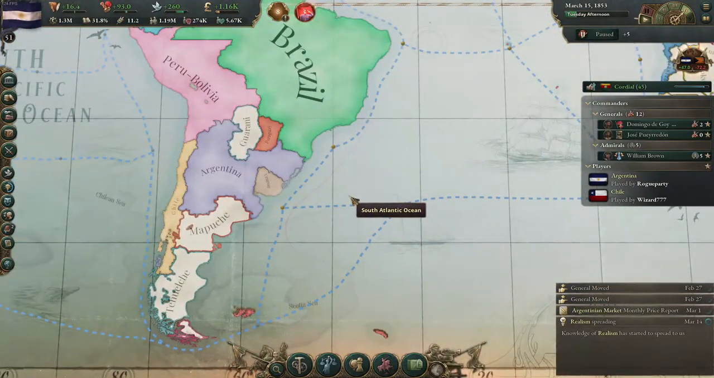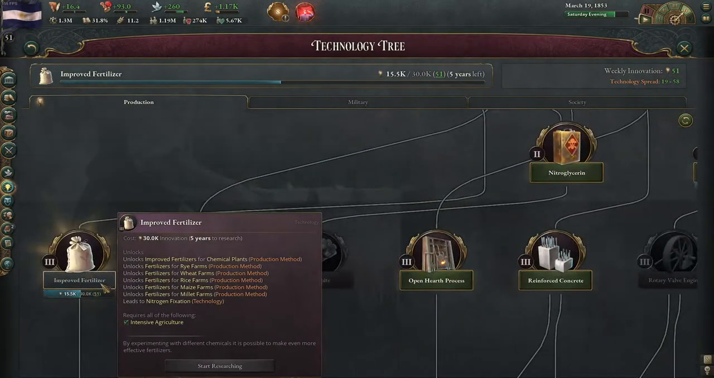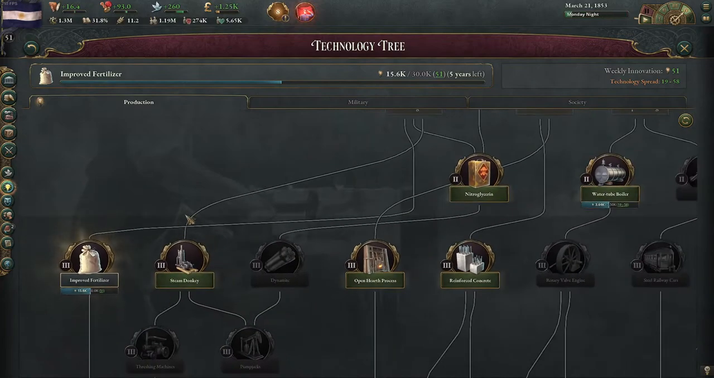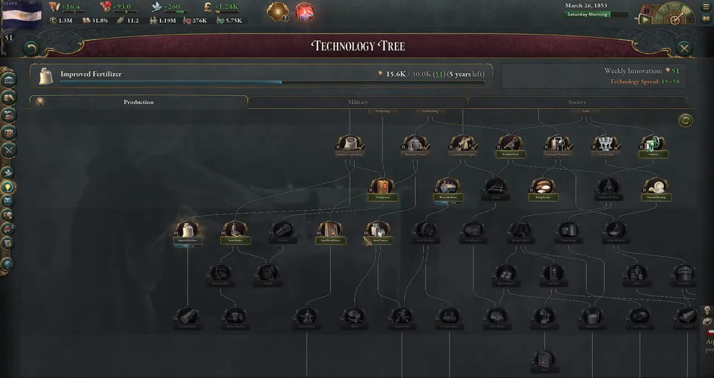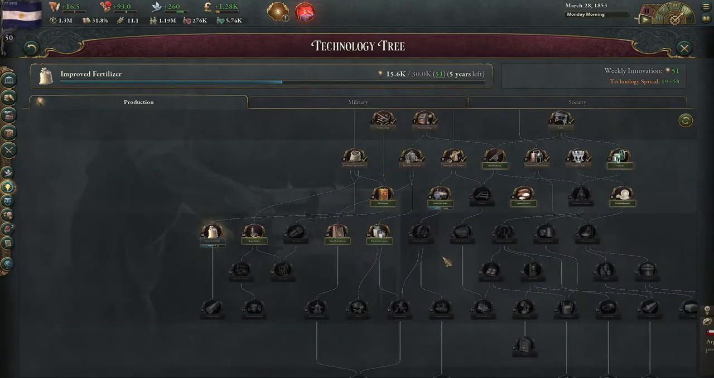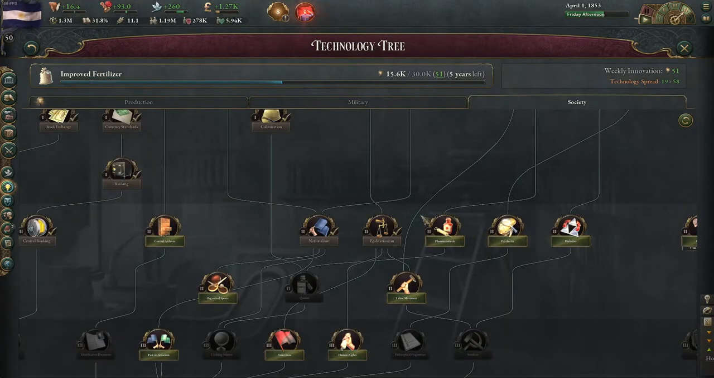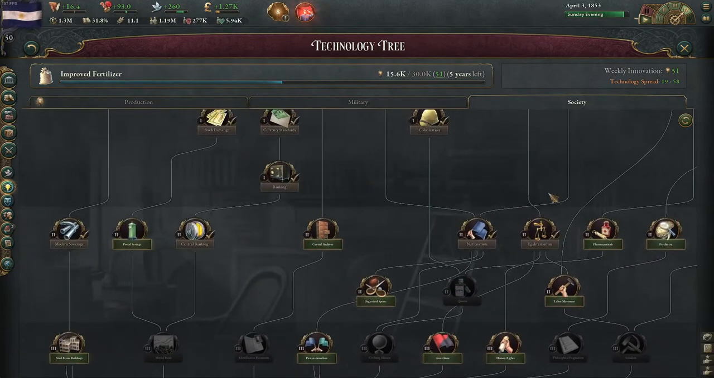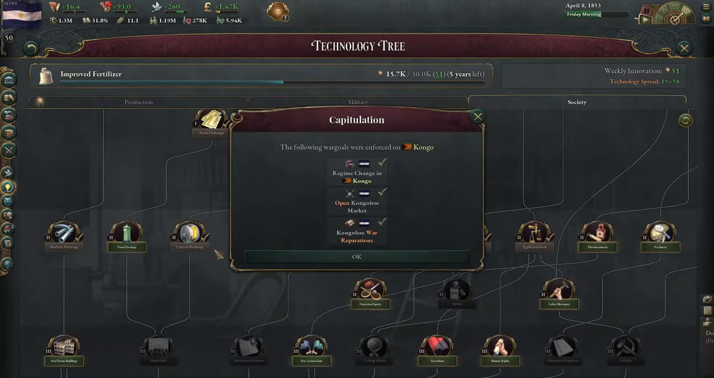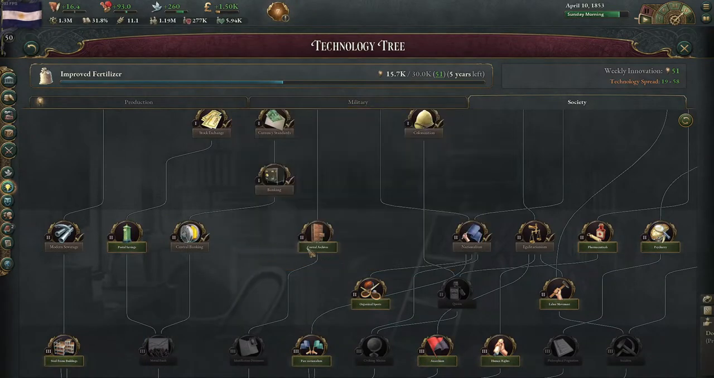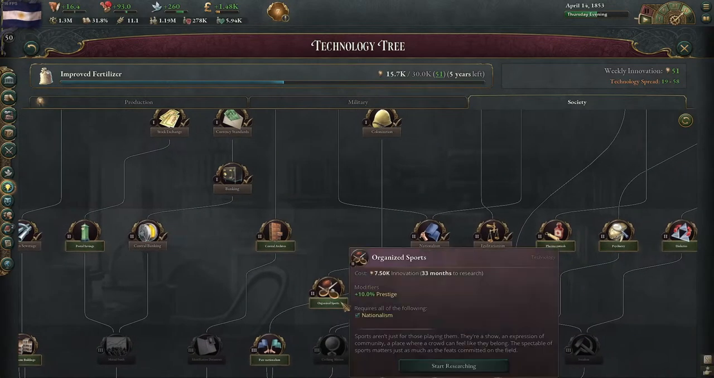I got the central banking technology, and I just started making way more money. Oh, nice. The improved fertilizer is taking forever. Five years still left on it. Oh! We won the war. Nice.